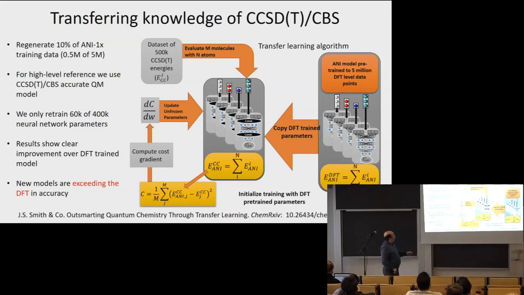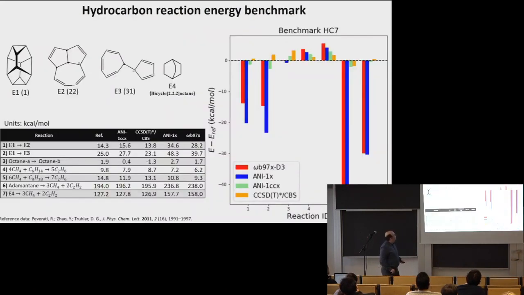And again, we use a couple of cycles of active learning. And now you have kind of a Frankenstein model that's been trained partly on the DFT data and then retrained with the coupled cluster data. However, what we show in many cases, and I'll show a couple of benchmarks, is that it actually exceeds the accuracy of the parental DFT method in some cases.